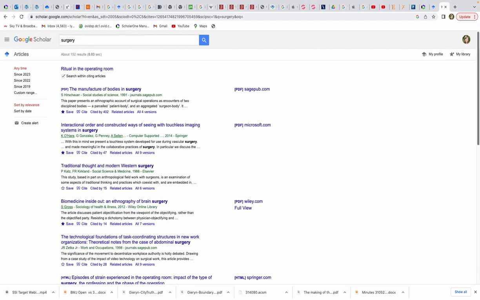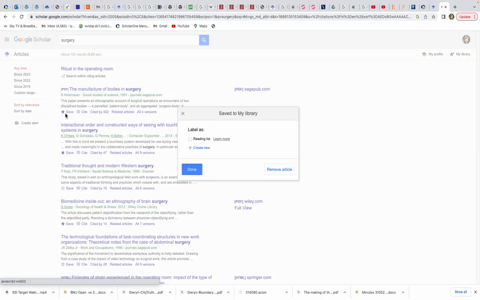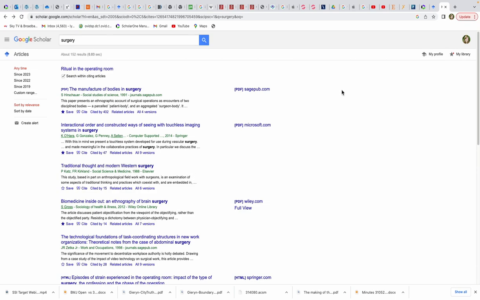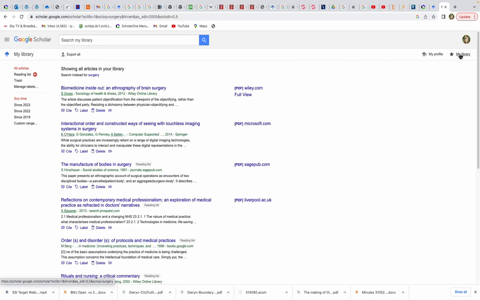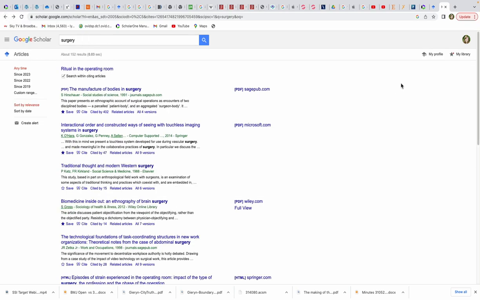One of the things you can do in Google Scholar, if you scroll down, you'll see you've got this little save function here. So if you want to save a reference, you can click on it and it gives you the option to save it as part of a reading list. So you can label it as a reading list and then click done, and it saves it to my library up here. These are all my references from Google Scholar in my library. So it will add it to your library.